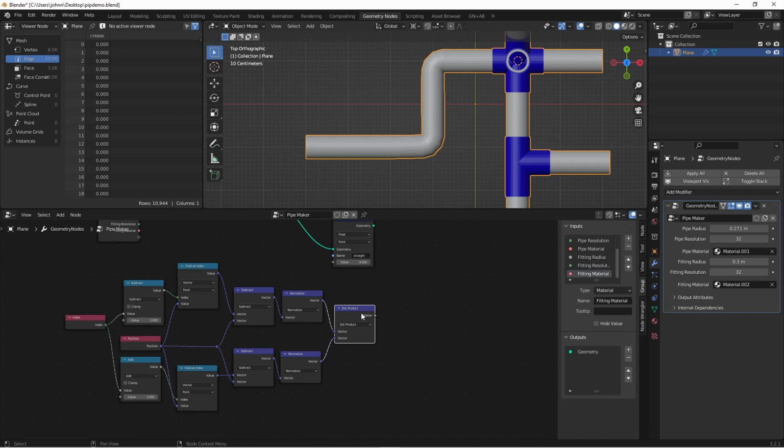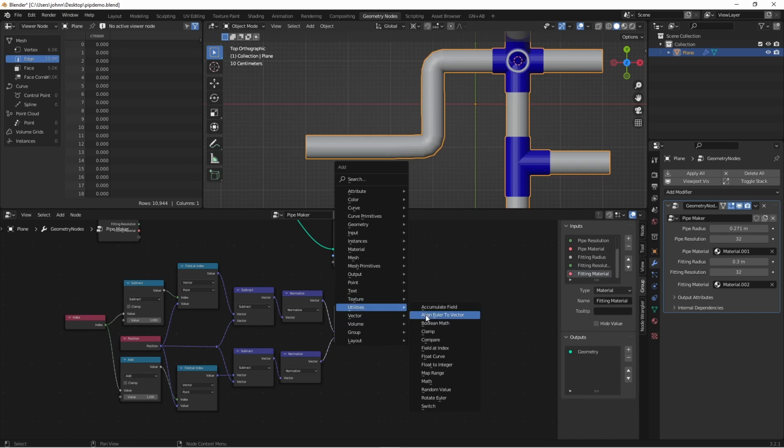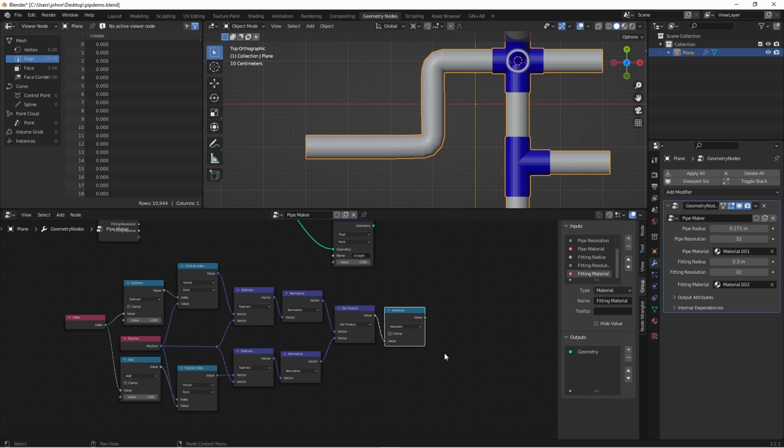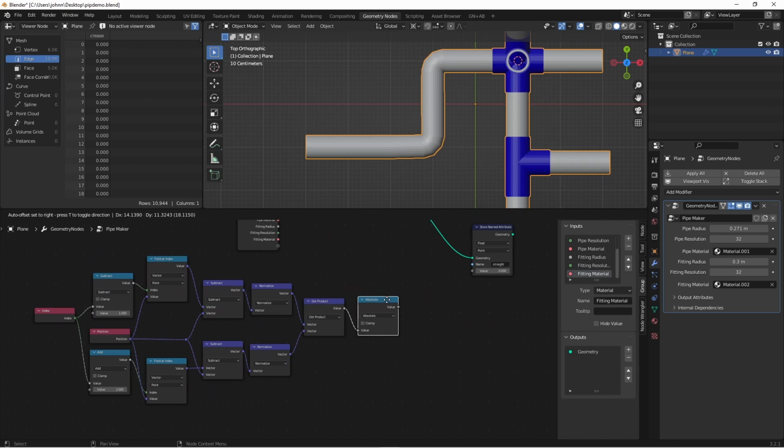However, I don't care if they're pointing exactly the opposite or exactly the same. So what I'm going to do here is take the absolute value of our dot product. If they're exactly opposite, they'll be 1. If they're exactly the same, they'll be 1. And if they're at 90 degrees, it'll be 0. So this takes care of all of the points except our endpoints.